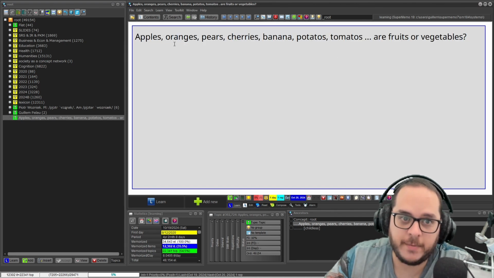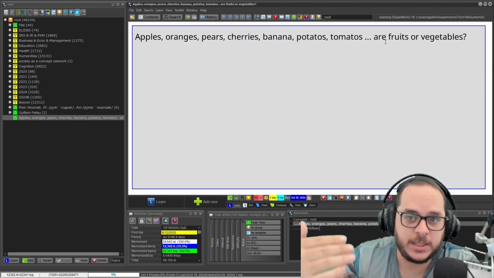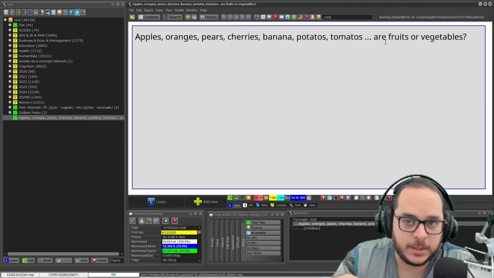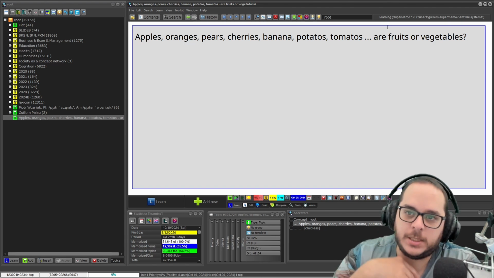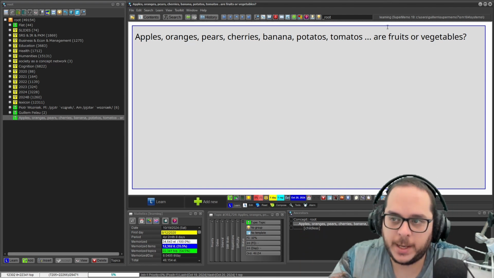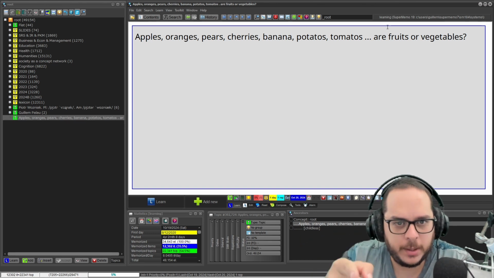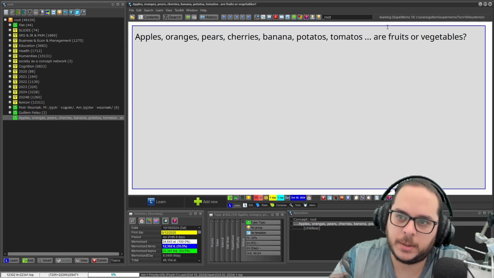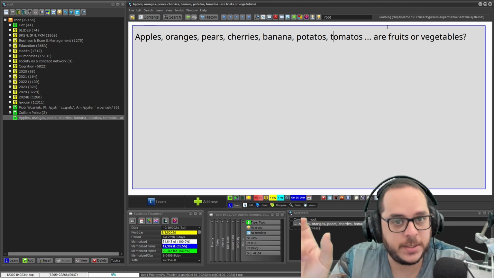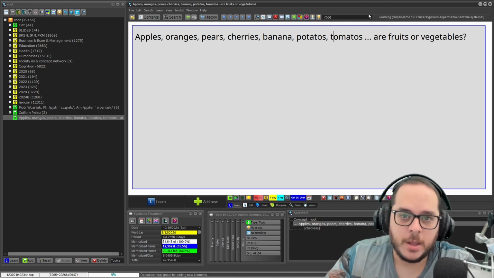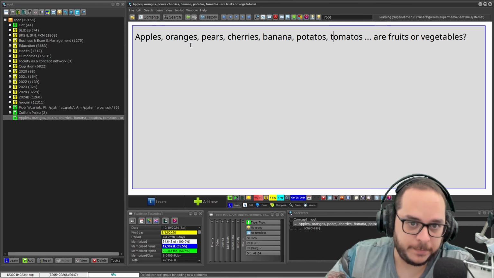In this case, I have a list, and I want to create flashcards for every single case in this list. So for every single element in this list, I want a flashcard, because as a user, I want to memorize: hey, potatoes, fruits or vegetables? Pears, fruits or vegetables? Tomatoes, fruits or vegetables? So I want every time the same question, right? So I can save a lot of time.